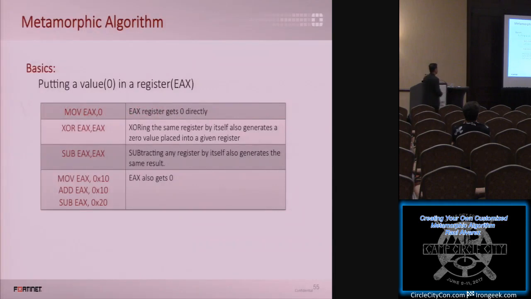Let's go now to the main part, the metamorphic algorithm. When we talk about the metamorphic algorithm, what is the difference between metamorphic and polymorphic?